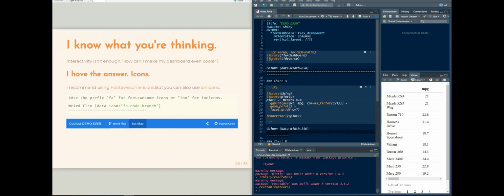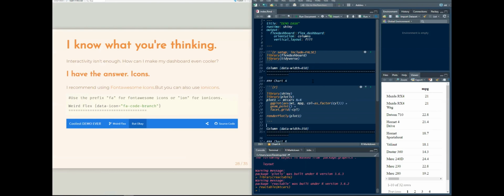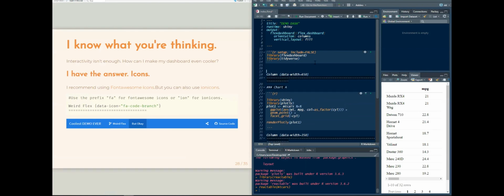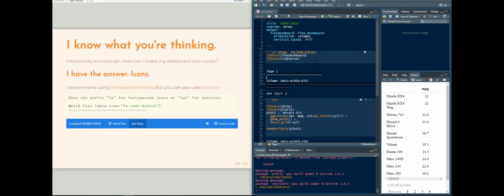go to my page specification. Oh, I actually didn't even name this anything. Let's name this page 1. Okay, so in my page specification, I would use the curly brackets, data-icon equals, and then in quotes, fa for Font Awesome, dash code-branch, which is just the name of the icon that I like. I'm just going to do that.